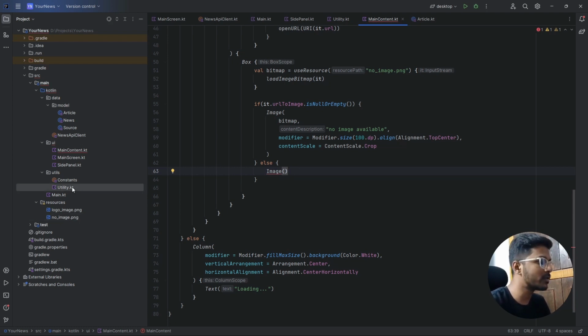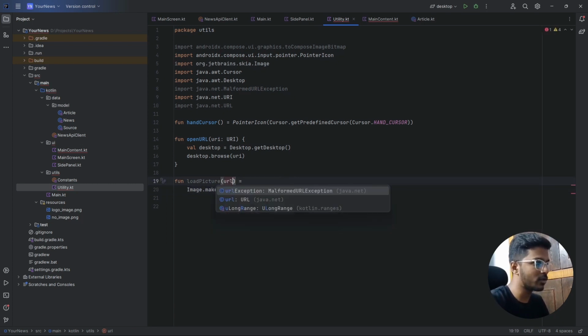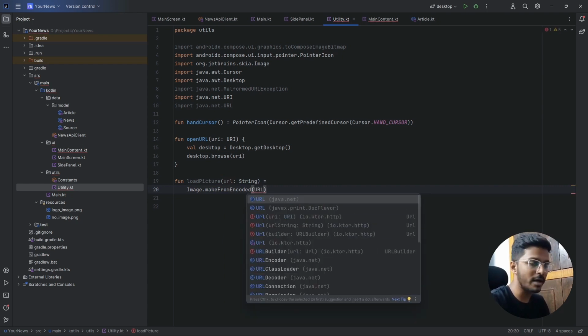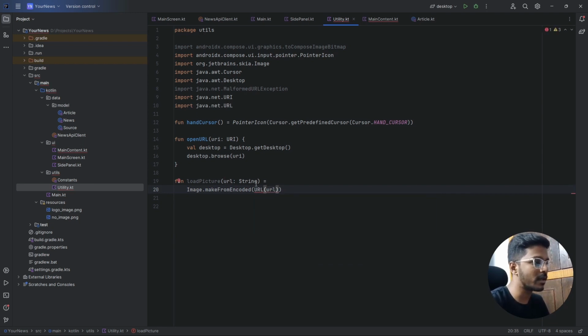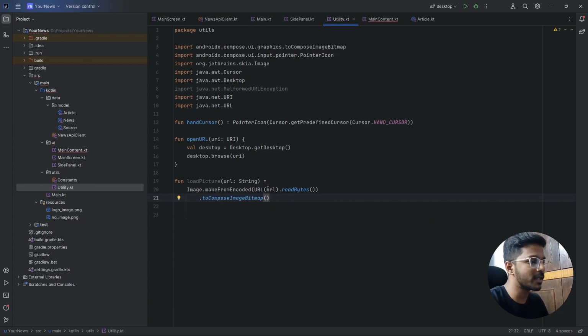So what we're going to do here is create another function called load picture, which will take in the URL that we are providing and convert the URL to an actual object. So we are converting the string URL to an actual object, reading the bytes of it, and then converting it to an image bitmap.